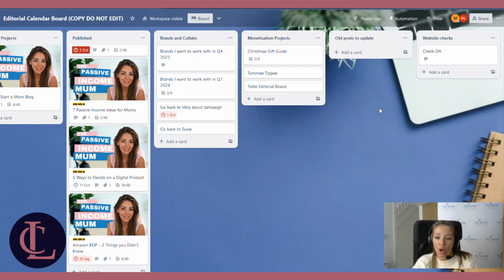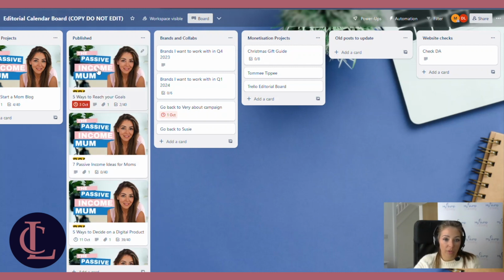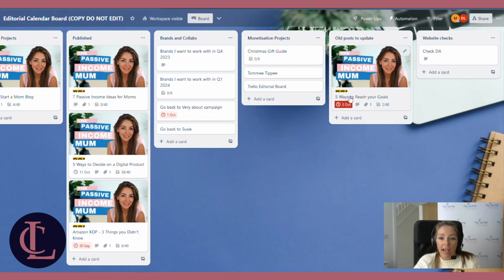So updating your old posts would mean going into, say we've done this one, 5 ways to reach your goals, and I'd put a due date on for a year's time. So I know that I need to update that old post. So I'd have a look at the top few searches on Google. I'd have a look at what they're including that I haven't included. I'd update it, new pictures, any more ideas, and then I change the date of that.